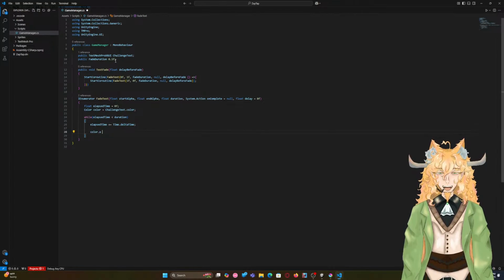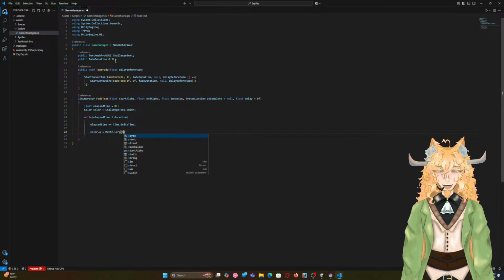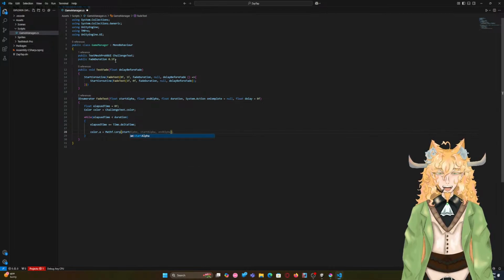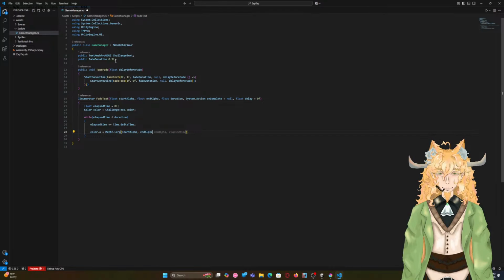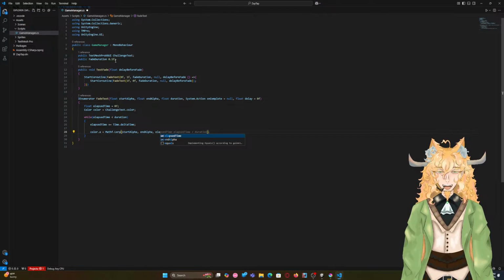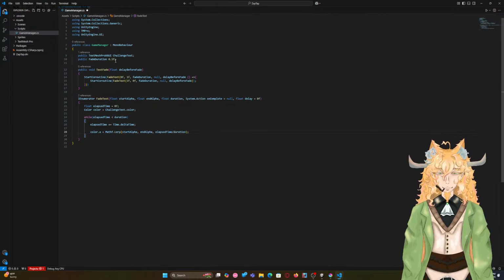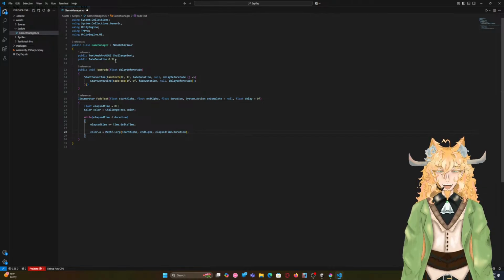Okay, so now color.a, don't know what this is. Math, this is a math function. Lerp, I know what lerp is. It's hard to explain though. It's basically a smooth transition. What are you making? Start, you'll see. End alpha, elapsed time over duration. Yeah, this is very confusing.